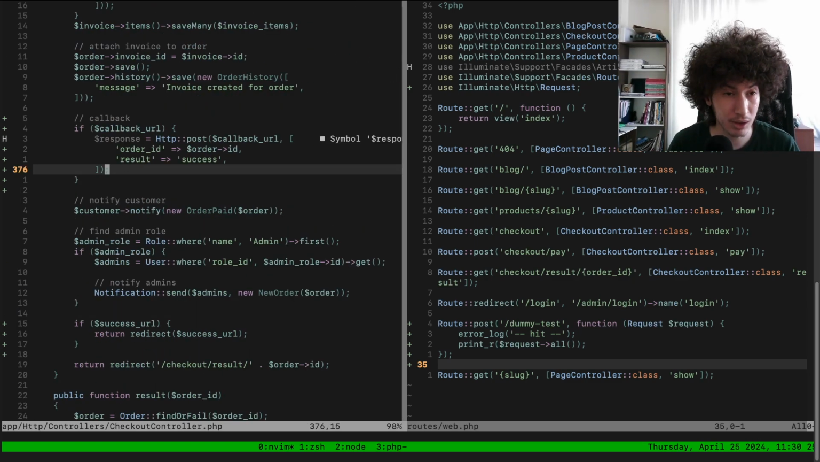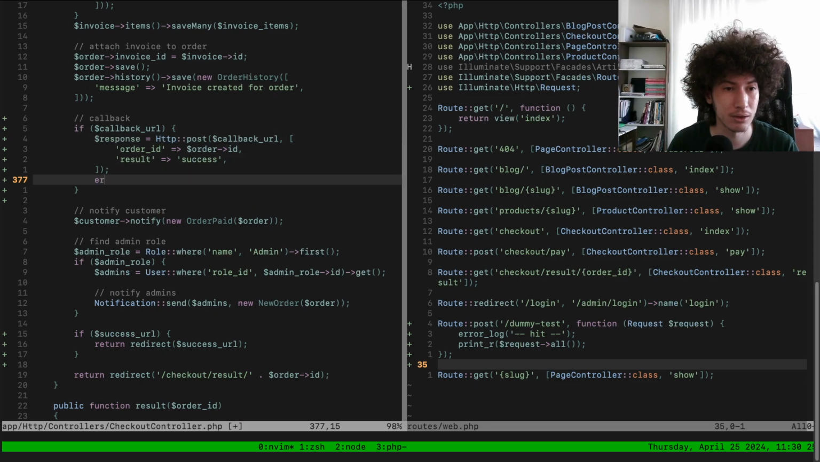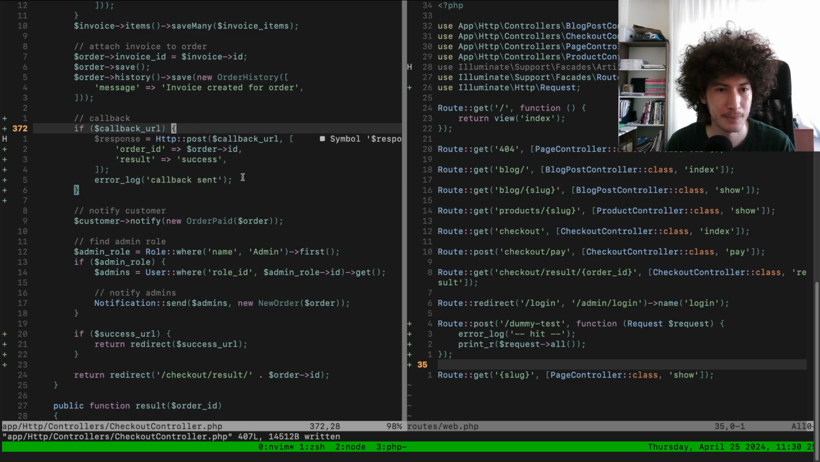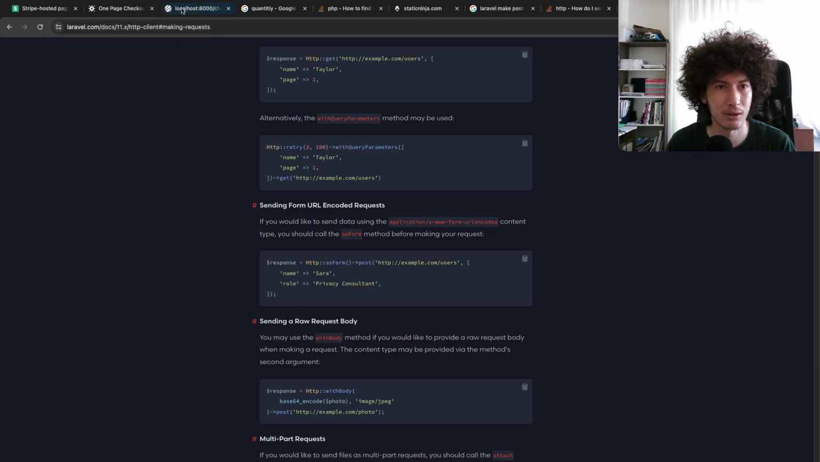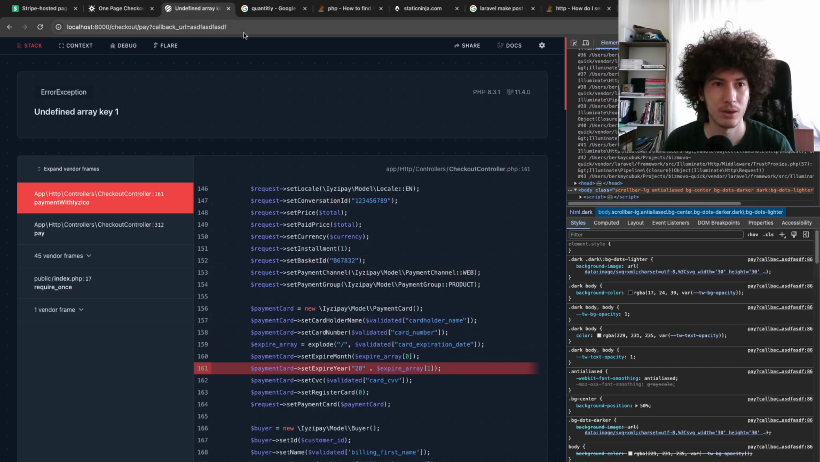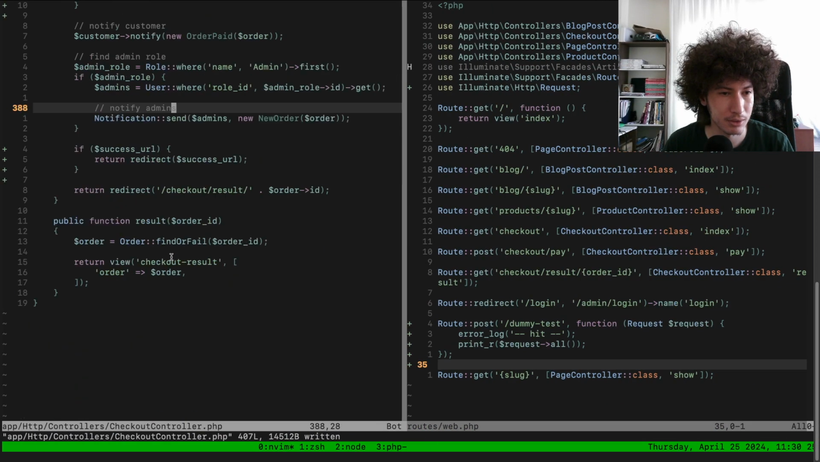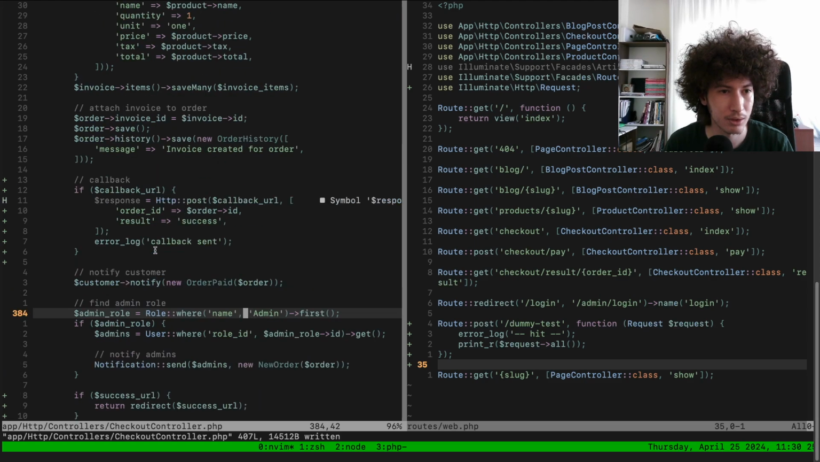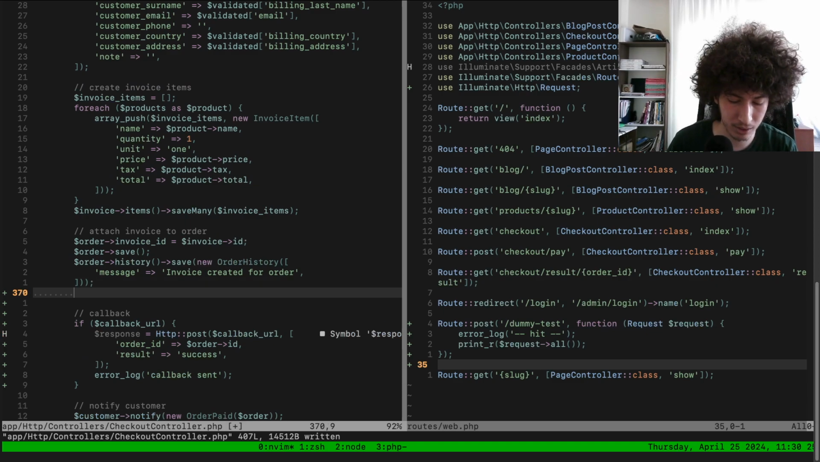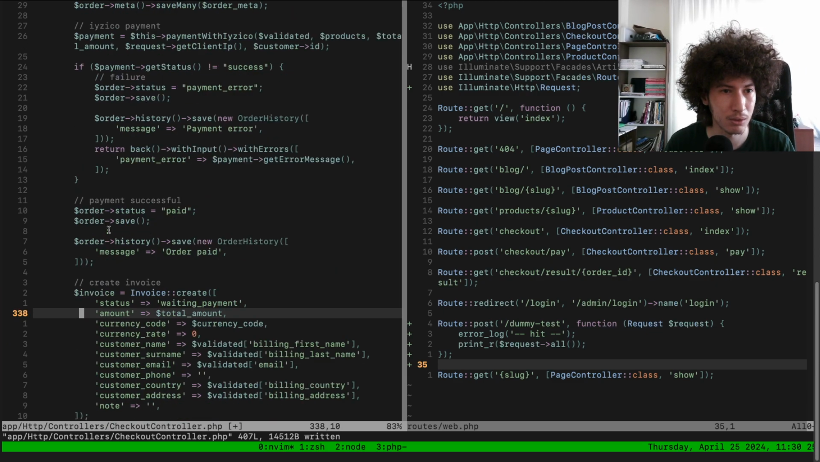And inside the callback, run error log callback sent. Let's try. Yeah, the payment provider is not happy. And we can just disable this for now.